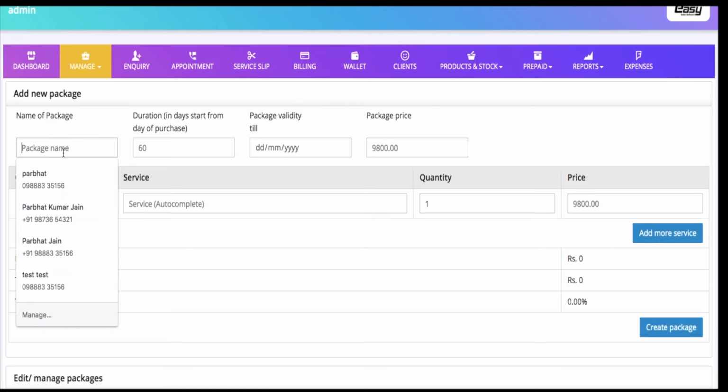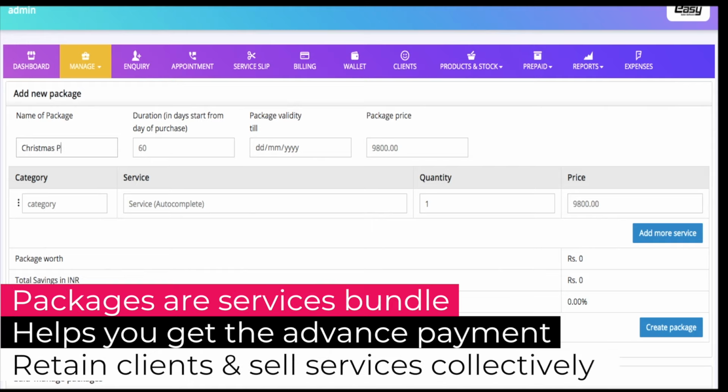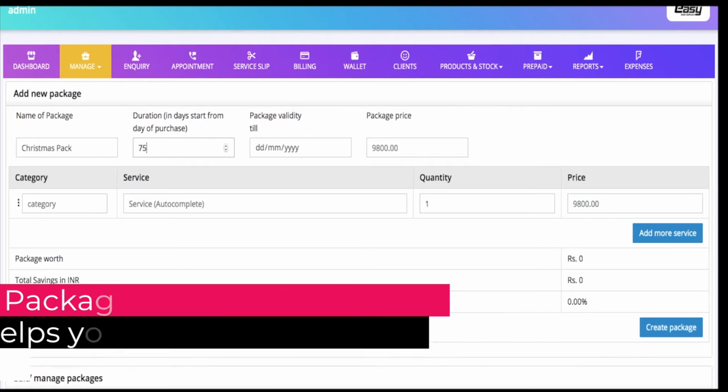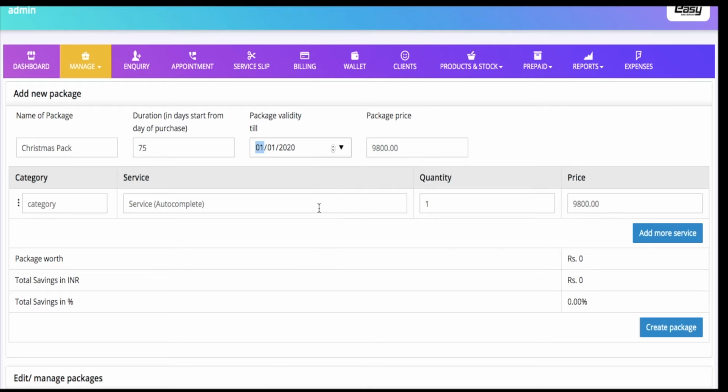Now say you have Christmas coming around and you want to make a special Christmas package. So I'll give it a name as Christmas pack. This is the duration that the client will have to take all the services in. So assuming that you are giving 11 services in this Christmas pack, you are giving them a liberty to take these services in the next 75 days. Package validity date, because obviously we are talking about Christmas, so it can be like 2 weeks prior to Christmas and you can start the package. And when do you want to end it? So maybe on the 1st.